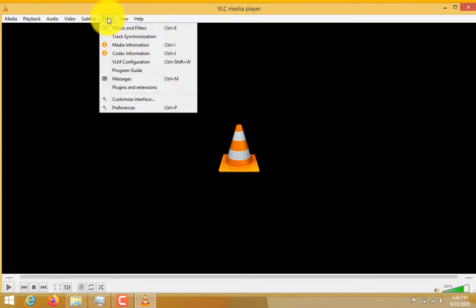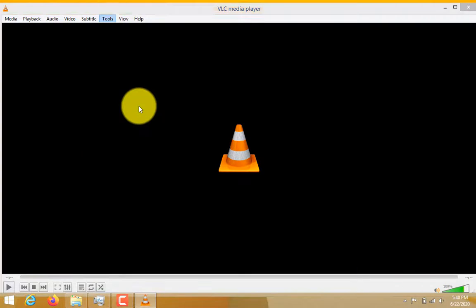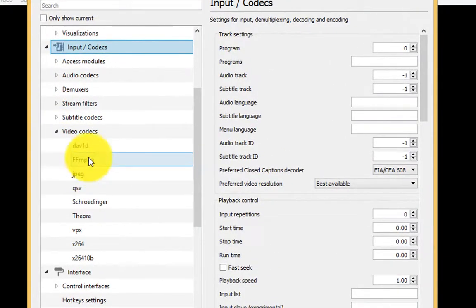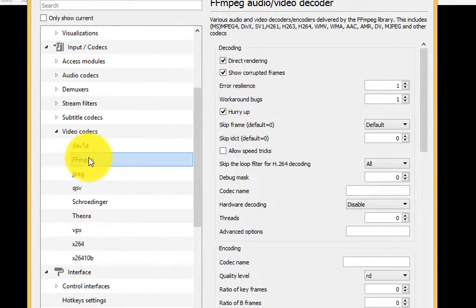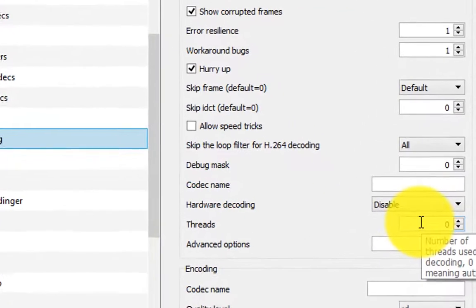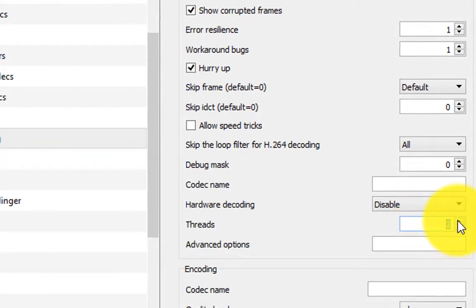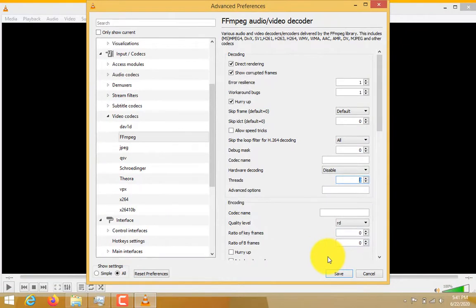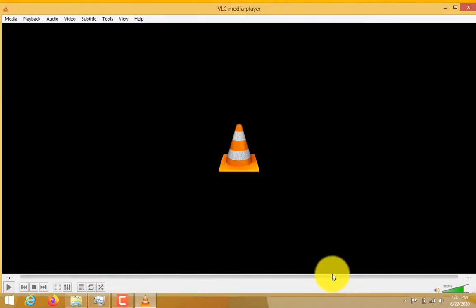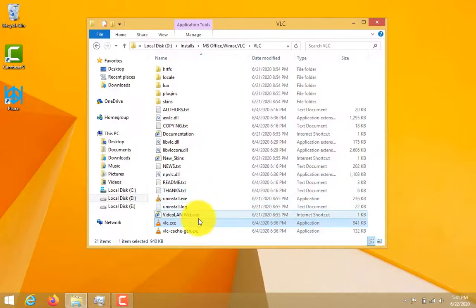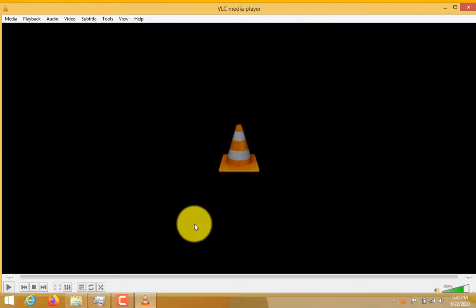Open all preference window, go to Input or Codecs section. Then go to FFmpeg. Locate thread settings and change its value to 2. After doing that, just save and restart VLC to apply changes. Now we'll see if our issue is fixed.